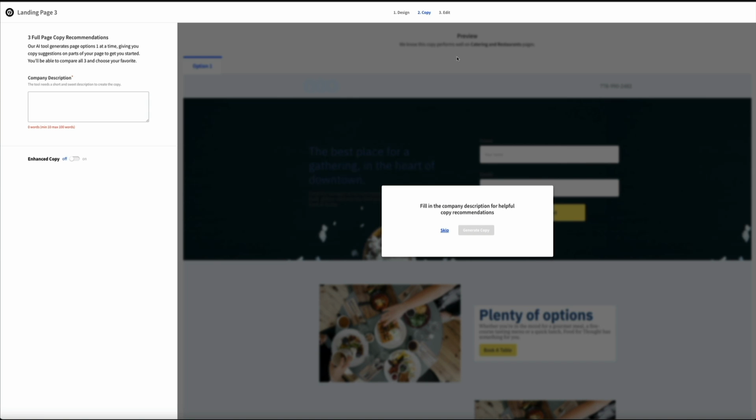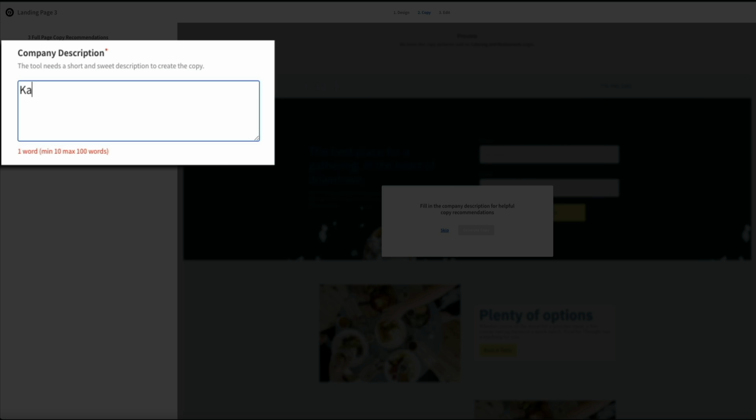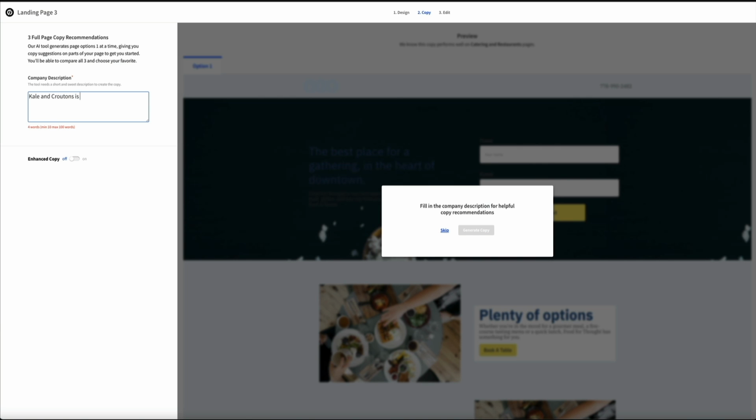Okay, to start, in the text box provided, simply type out a description of your company in 100 words or less. And again, for this example, I am acting as if this landing page is for a food blog ebook, so this is going to say Kale and Croutons is a food blog specializing in farm-to-table healthy recipes.